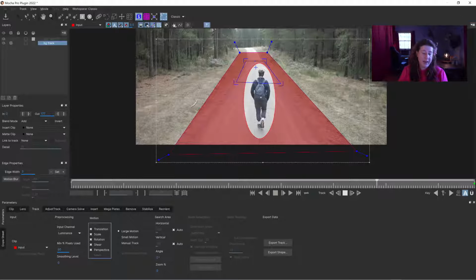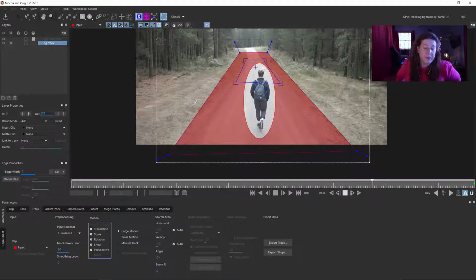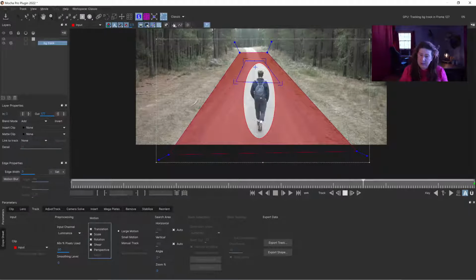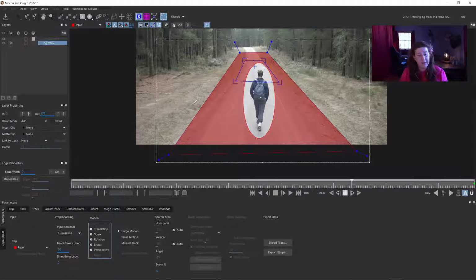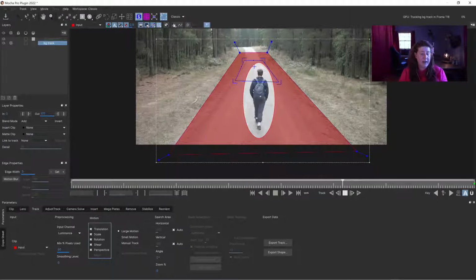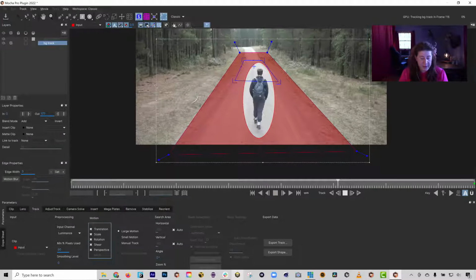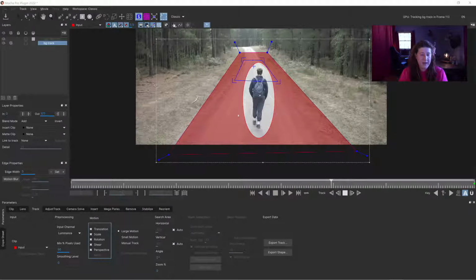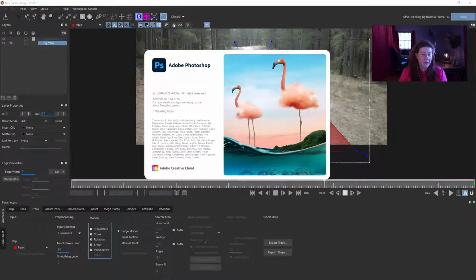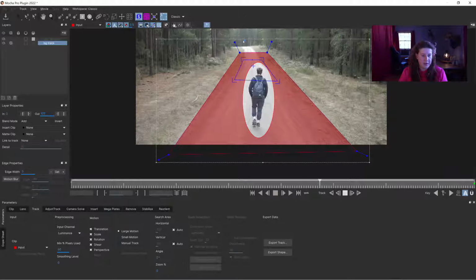Now, what's probably going to happen is, because my remove shape is so large, and because the guy is not really moving back and forth a lot on the road enough to replace him fully, we're probably going to have to make a clean plate. And I can talk about that as well. Let's go ahead and launch Photoshop. And I'm going to have Photoshop on standby so that I don't have to have you sit through launching this.